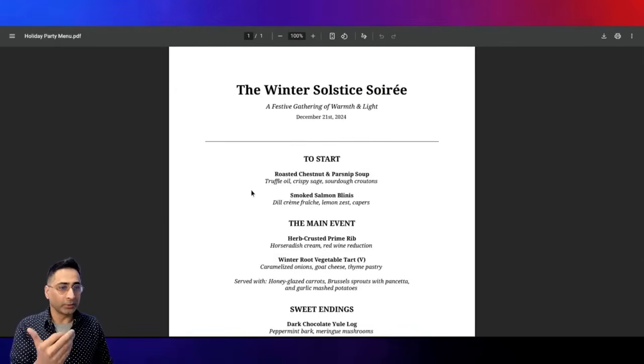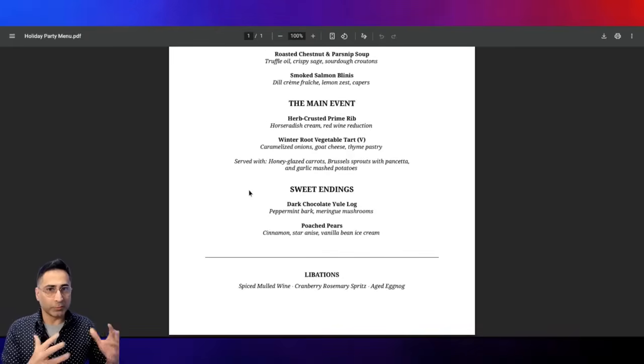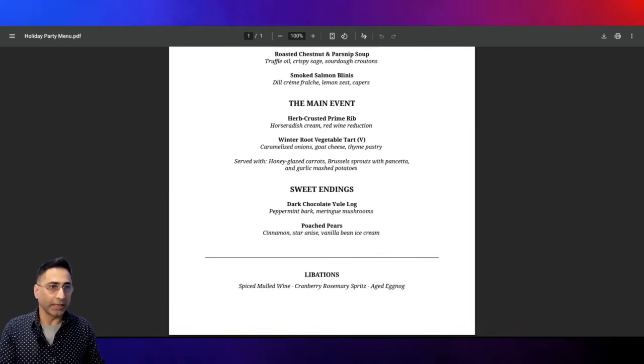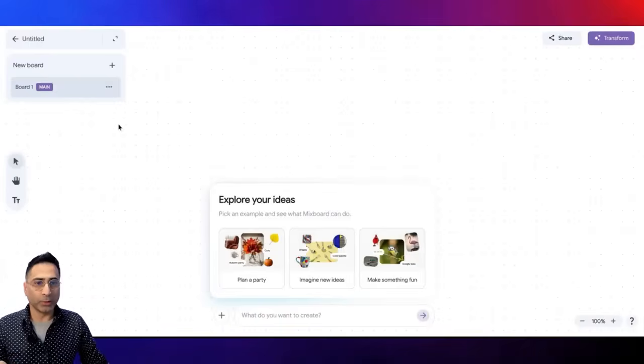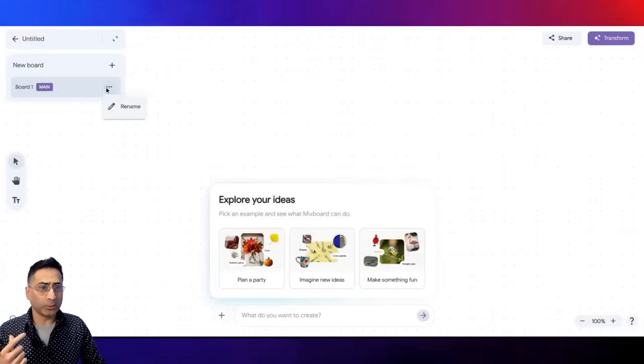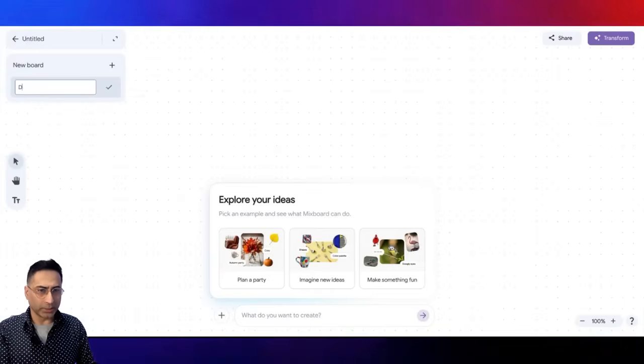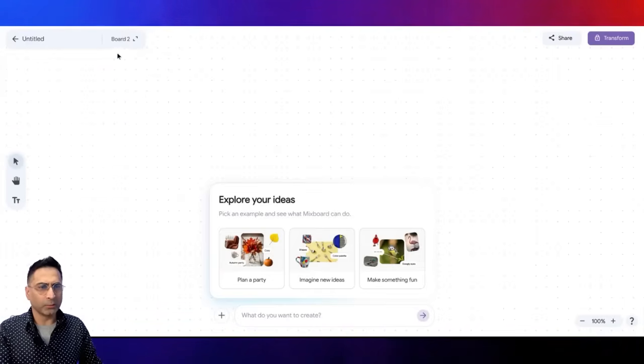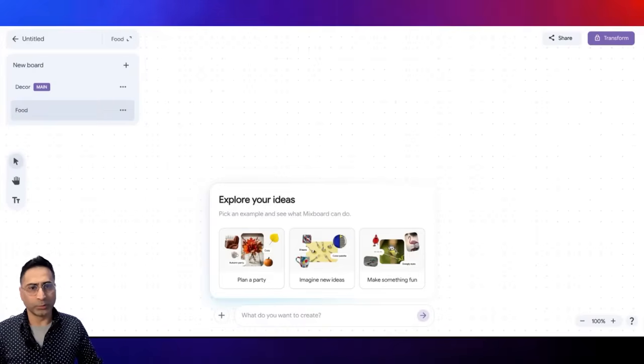And then I also have the food menu, which is also available here. Instead of me going through and typing all of this in a prompt, I'm just going to give the entire PDF document in context. With that in mind, let's go ahead and do this. Now, I also want to separate both. So I'm going to keep this as decor. And then I'm going to create another board, which I'm going to call food. I want to have both together, right?